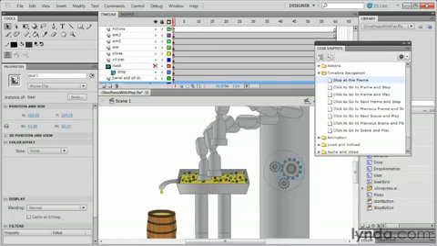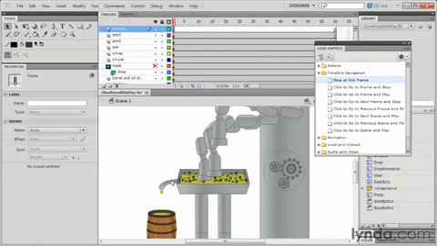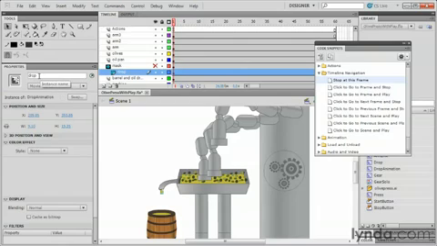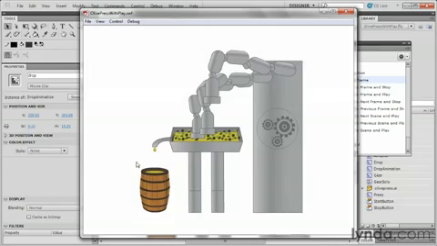Going back to the Actions layer to frame number 1, and then to the Actions panel, I'll use the final stop command to control the drop instance. And once again, if I'm not sure of the instance name, I just click on it here and take a look at the Properties panel. So now let's see what happens as the movie starts in Flash Player. It's completely static.